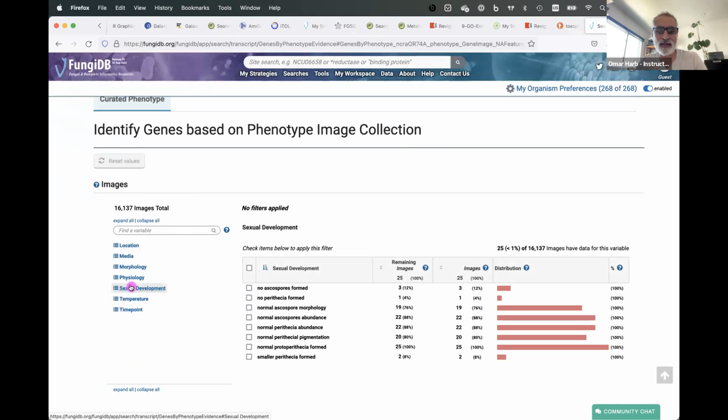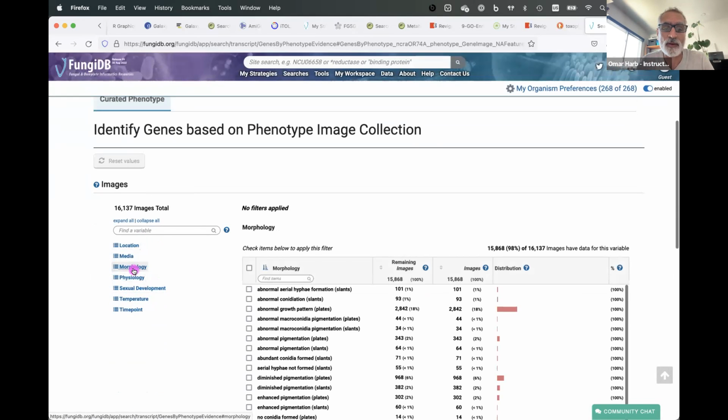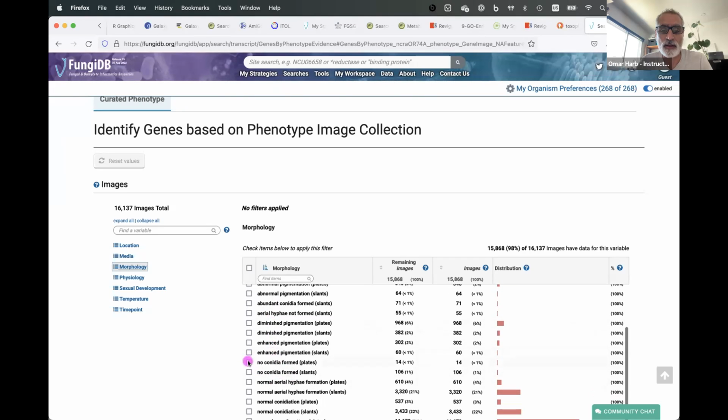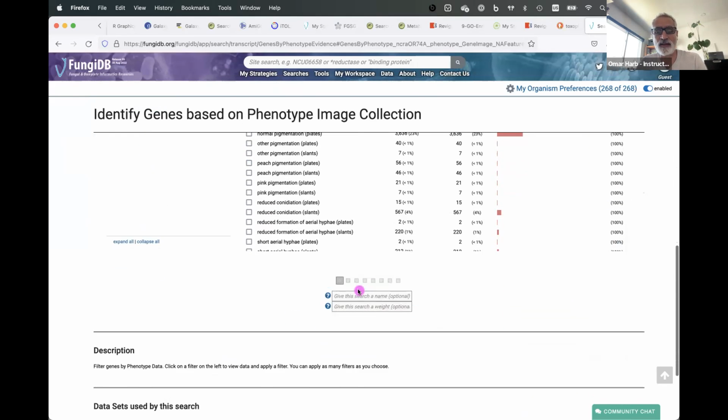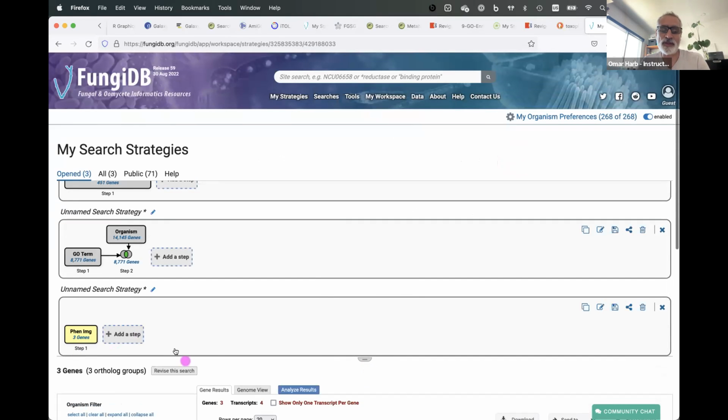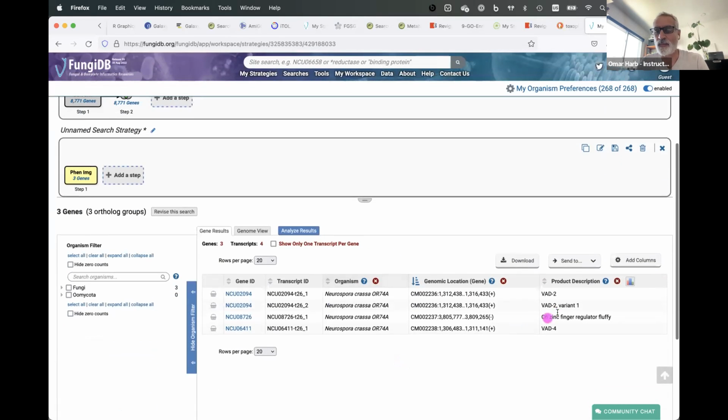And so, for example, I can, I don't know, let's pick ones that had abnormal or had no conidia. I don't know, let's pick that. So we should get 14 results back, I think, or 3 genes out of 14 samples, maybe. And so you can look at those. And now if I notice these are 3 genes, but they're 4 transcripts, right? So one of these genes has 2 transcripts. You'll notice it has the same gene ID, but the transcript ID ends in -1 or -2.